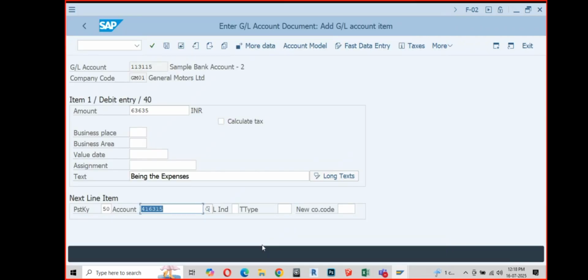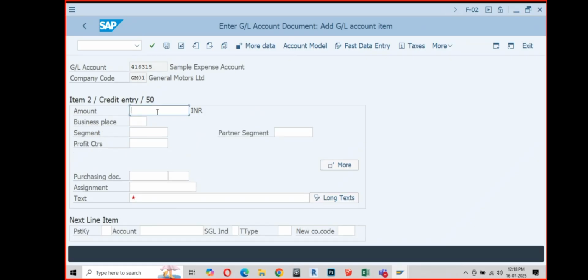I press enter now because I have no space for me to enter the amount for the expense account, as you can see here. So I'm crediting the expense. I'll enter the same amount. I'll enter the text. Now this is all what I want.